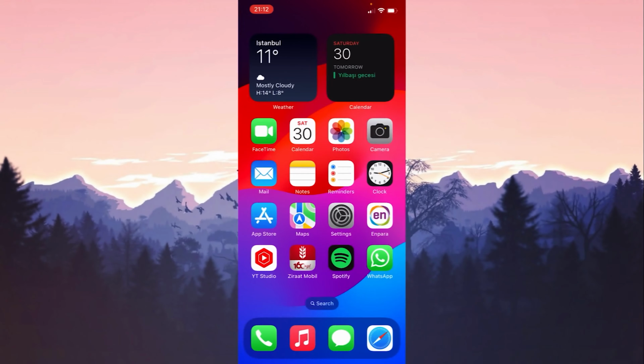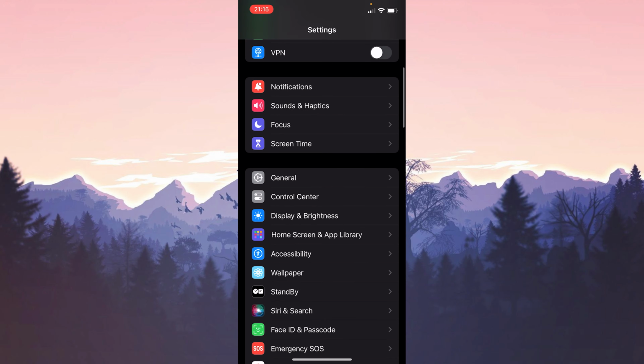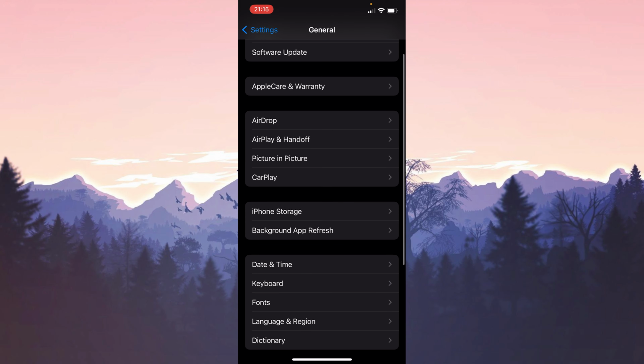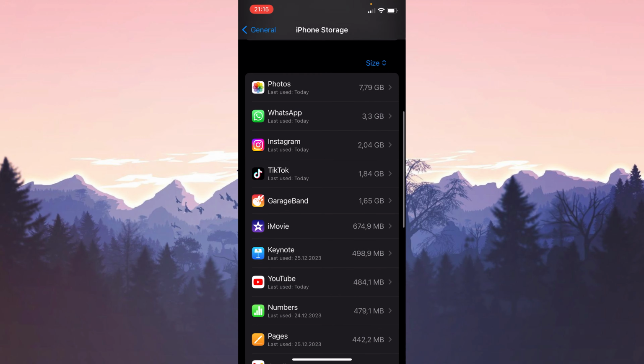The second solution is to clear Twitter's cache files. Accumulated cache files can cause problems, so we will clean these files. To do this, we open Settings. Then we scroll down and click on General, and then click on iPhone Storage. We scroll down and find Twitter among our apps.